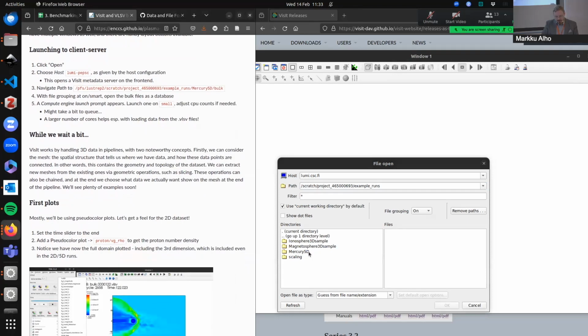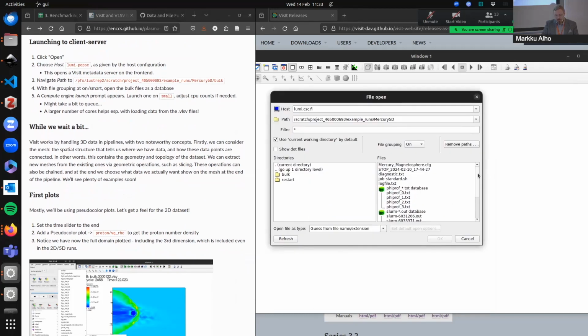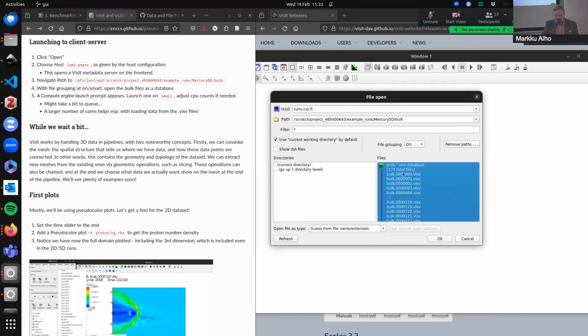But let's have a look at our sample run Mercury 5D. So you can find that here in the launching to client server, the path to that one. But if you are catching up, you can navigate here to the bulk folder and open this as a database with file grouping set on. Yes, question?